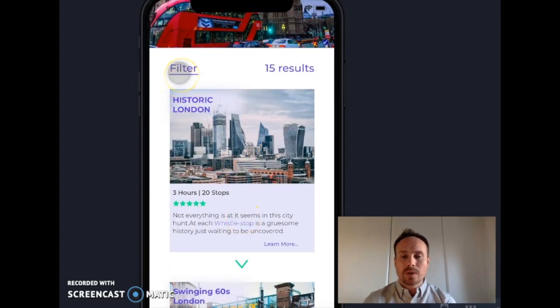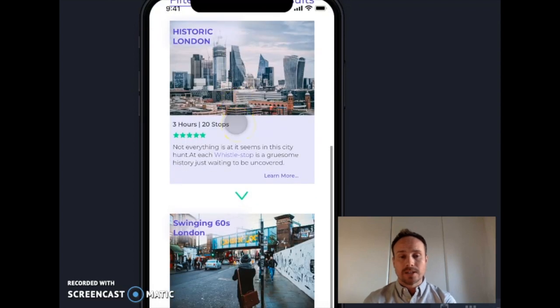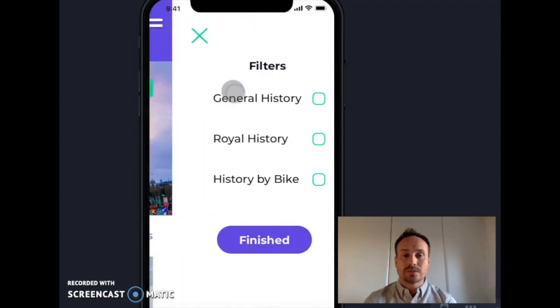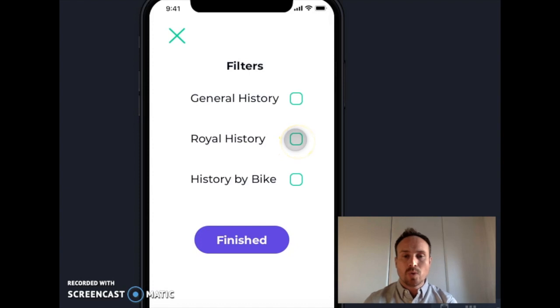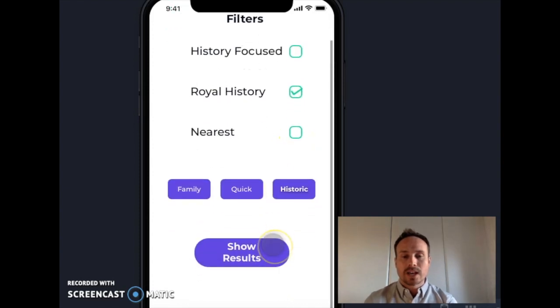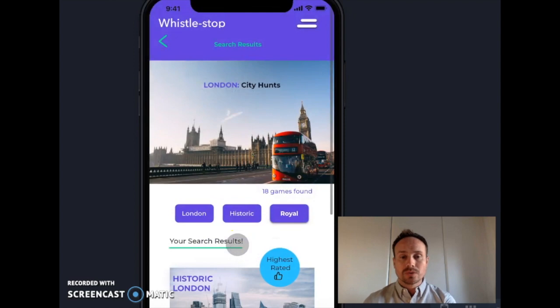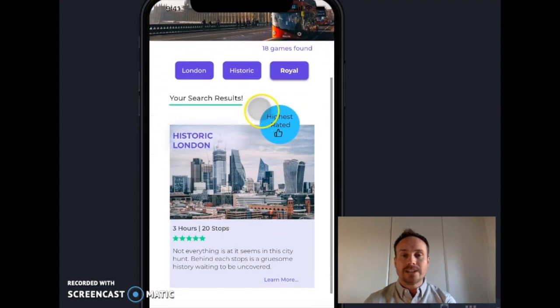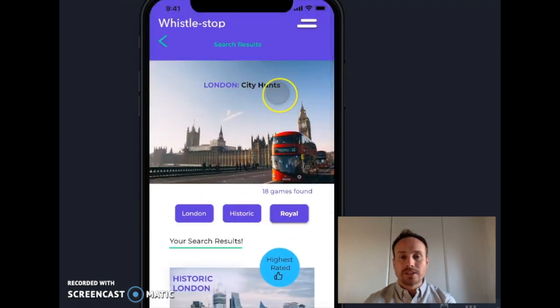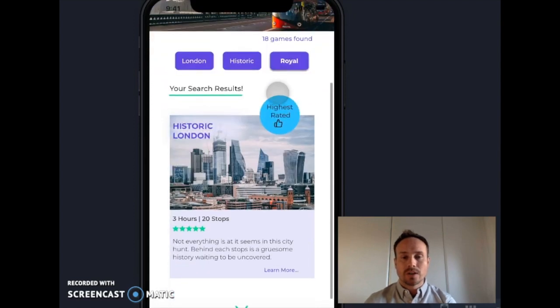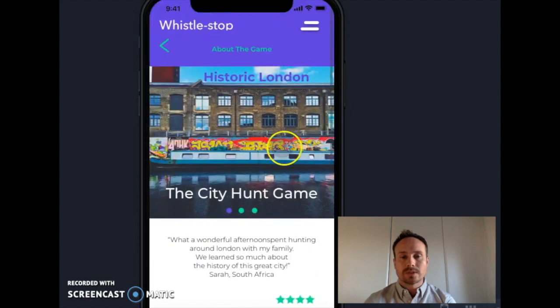We've got a filter here where we can specify distances that we want, or times, or how many stops, and also there are some suggestions on this main page here. We're going to carry on here with London, and we're going to go for royal history, and I think that'll do. Show the results. There are 18 games found here for London city hunts. We're gonna go with the highest rated one, so we'll go with this, and here it is.